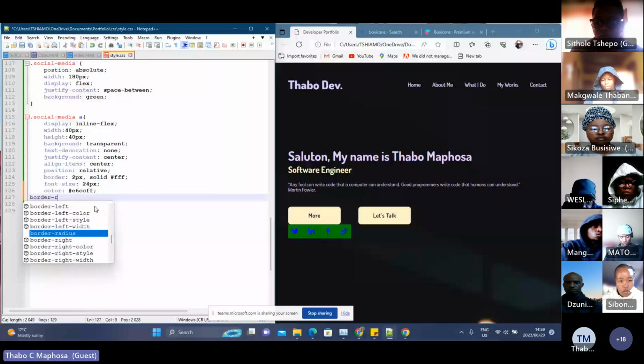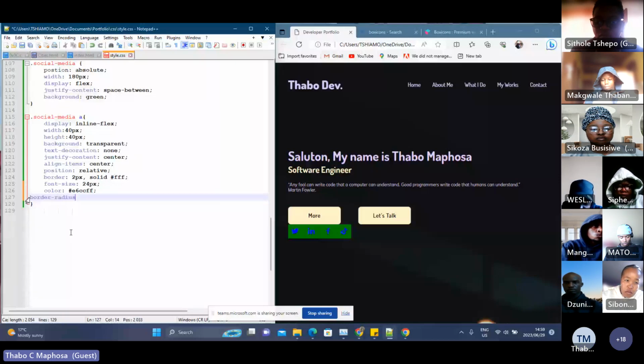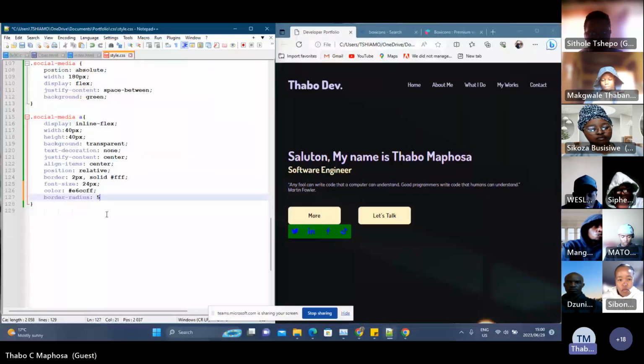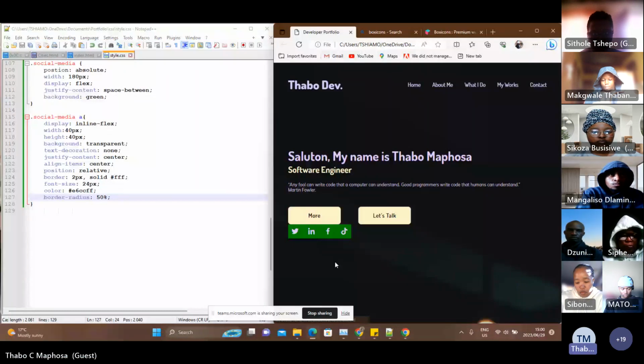Radius, because I want it to be a little bit roundish, if possible. And what should I give it? What should I say here? Border radius. Let me see. Okay, I was right by error, guys. I'm allowed to make mistakes. Okay, there we go. We have something. It looks kind of okay for now.